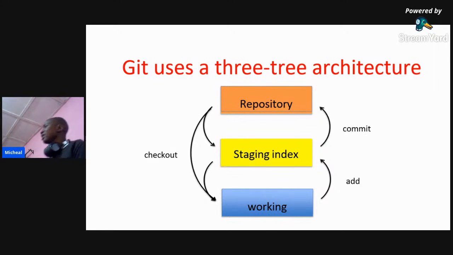So when you now add it, you stage it. That's when Git already knows about that. This file is what you did today. This will automatically add the date that you did it. Do you get? Can we proceed?